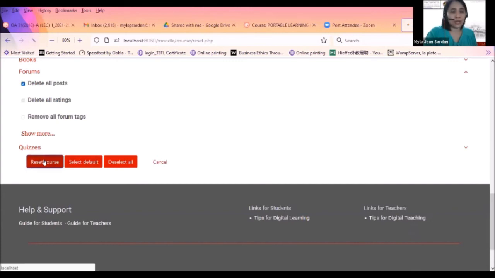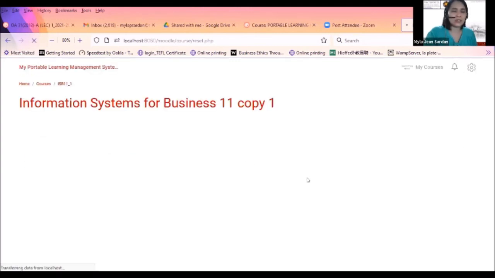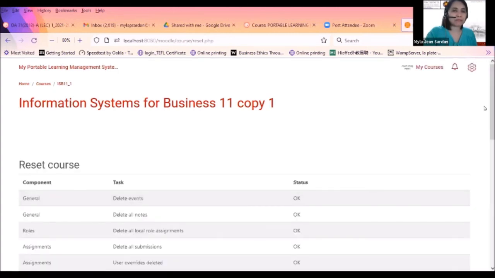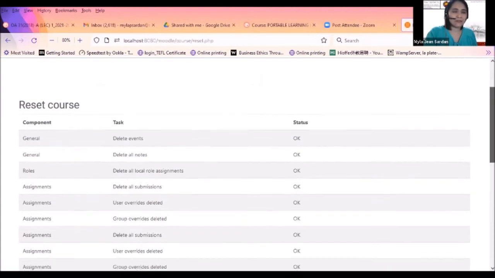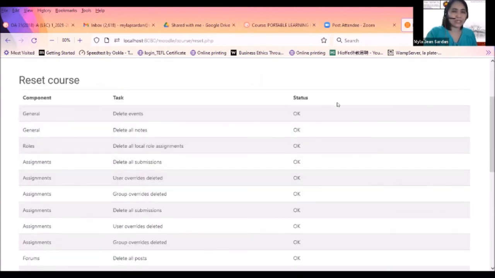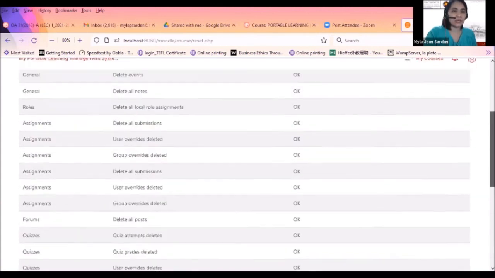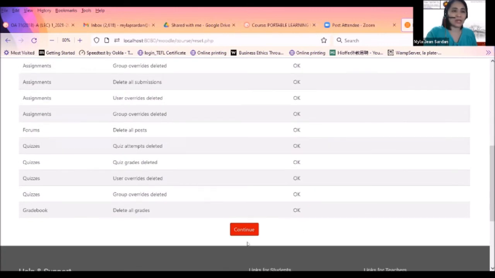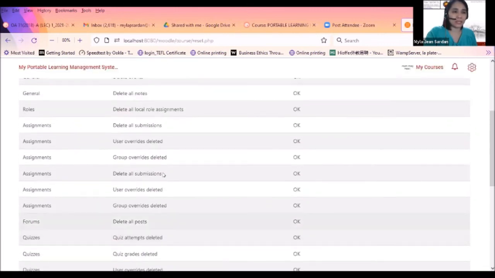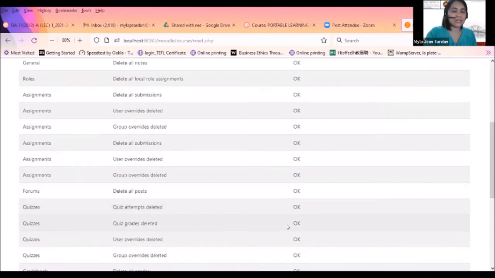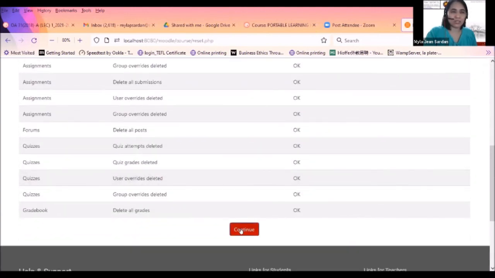So when you're going to click on reset course, you will still be able to see the list of tasks, components, and their status. And then you just have to click on continue. So right now, all of these are being deleted. The status is okay, meaning to say there is no problem with that. Then you just have to click on continue.